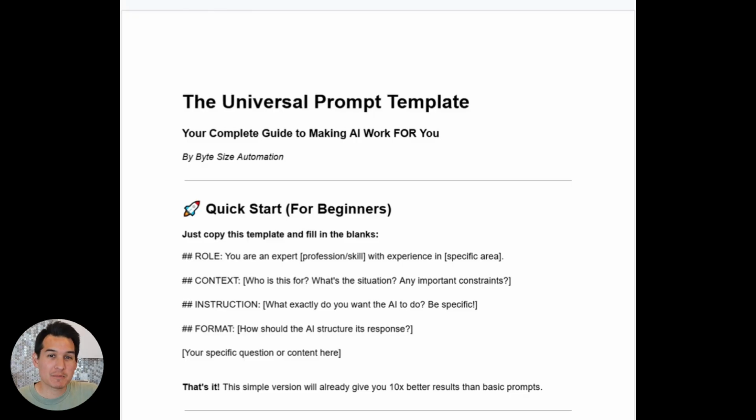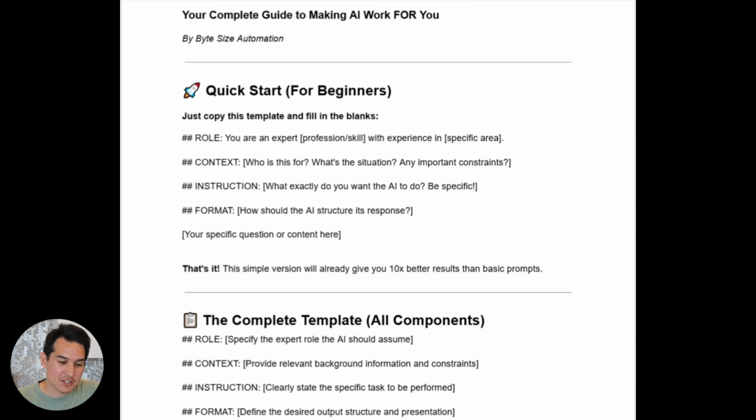So our universal prompt template has 8 parts to it. Don't worry, you don't even need to use all of them. Like right here, we have this quick starter for beginners. There's 4 of them right here, and you just throw them in. It's kind of like a Swiss Army knife. You just use what you need.